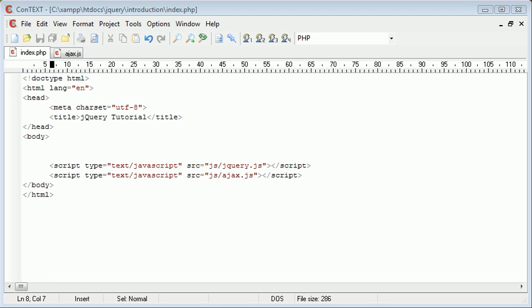Okay, so in this tutorial, we're going to take a look at AJAX requests in jQuery. Now, we've already looked in previous parts at GET and POST requests. However, what we're going to be doing now is performing an asynchronous HTTP request, which is an AJAX request.